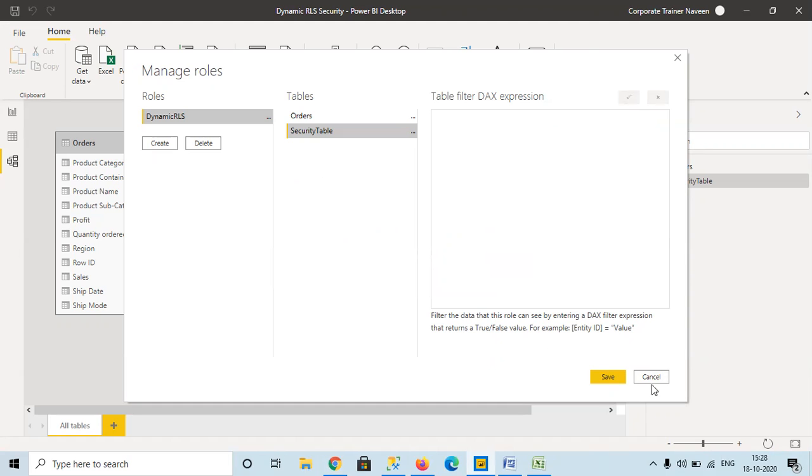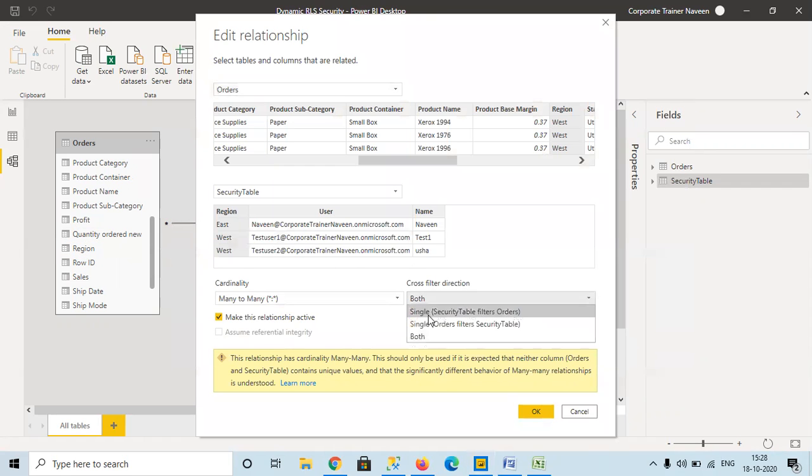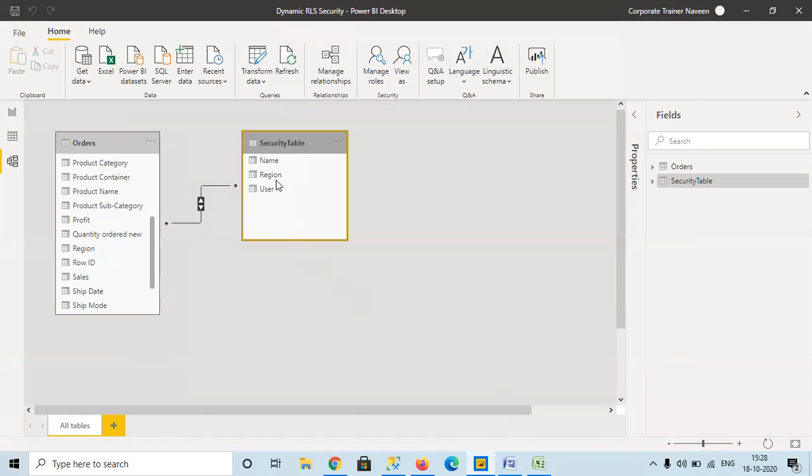So let's go to this particular one. You can see data can be accessed from this side and this side, right? We need to turn that off. The cross filter direction should be single only. So the data can flow from here to here. Let's say I log in, my data should only be accessed based on the region. The filter will apply here, so that is the reason I have applied this.